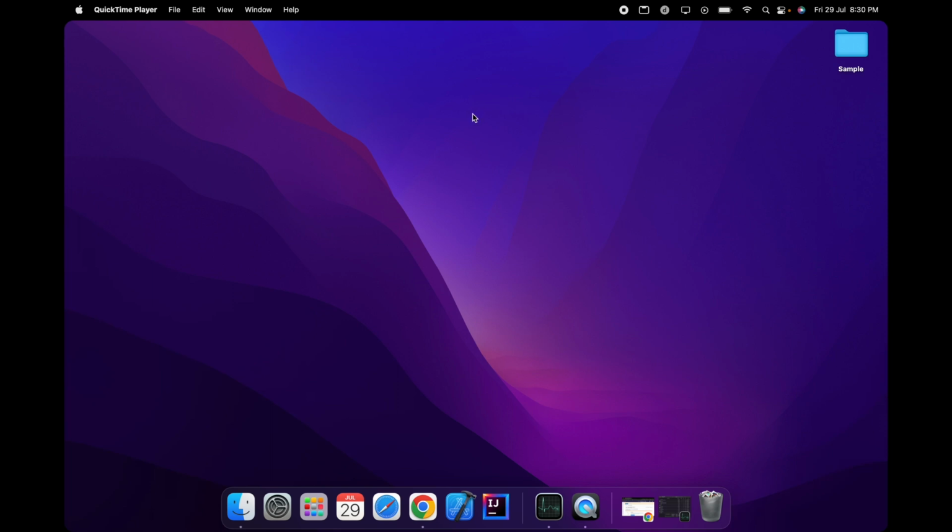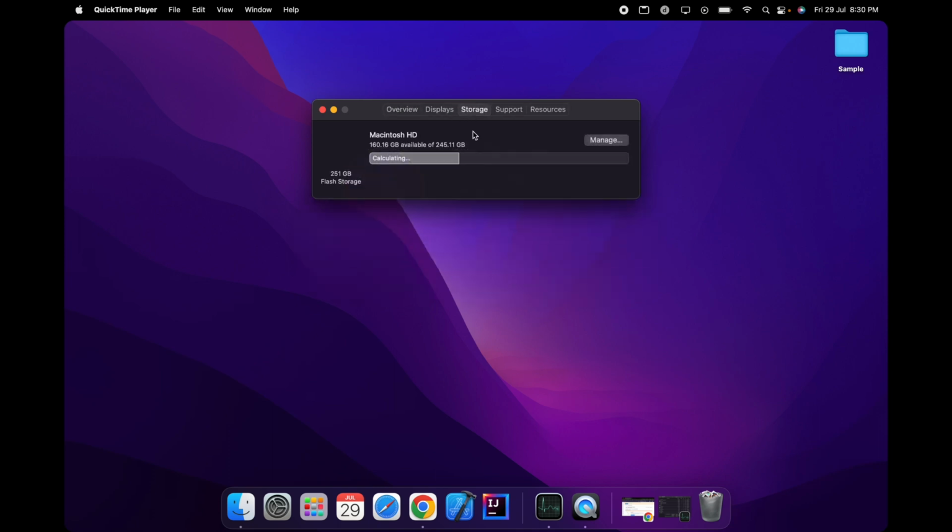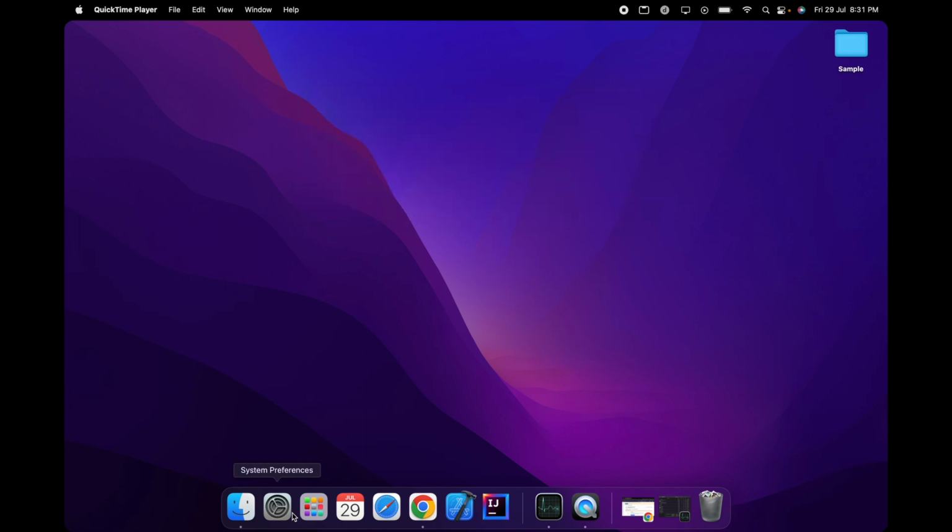So I have the 16 GB RAM model and the storage is 256 GB. Let's see the specification. As you can see, it is a 16 GB variant and it is the 2022 variant, and you can see the storage. There is 245 GB storage, out of which 160 is available because I have installed several applications on this device. Now let's see the performance.